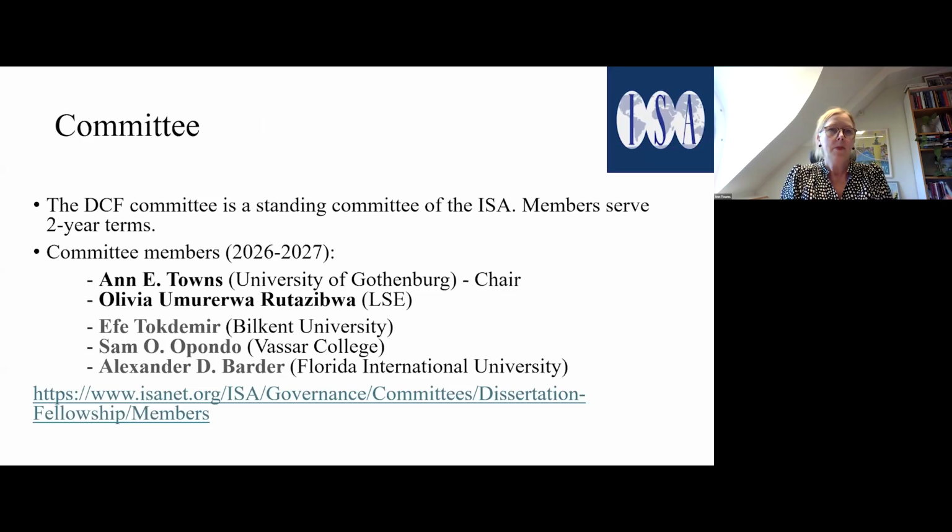The committee is a standing committee of the ISA, and that means that we're appointed by the ISA leadership and that we serve 2-year terms, and they're rotating. So half of the committee has served a year already. Half of us are new, so I'm new to the team, and I'm also chair of the team. Olivia Rutazibwa, who I already introduced, is also here with us today. She's already served for 1 year, and she's from the London School of Economics and Political Science.